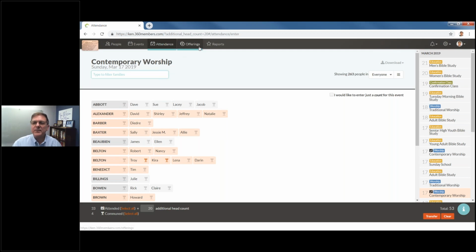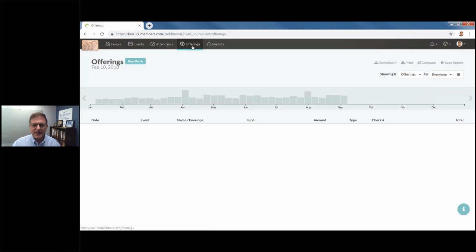All right, in my remaining few minutes here, I want to jump over to offerings and show you a little bit about that. A couple things about offerings. As you can see, this view is quite different than any other view on the screen. And you have a graph here on top that shows you your offering trends. And we can grab an entire section there and see.